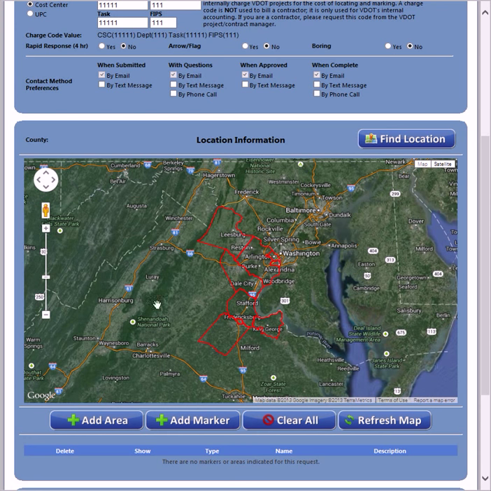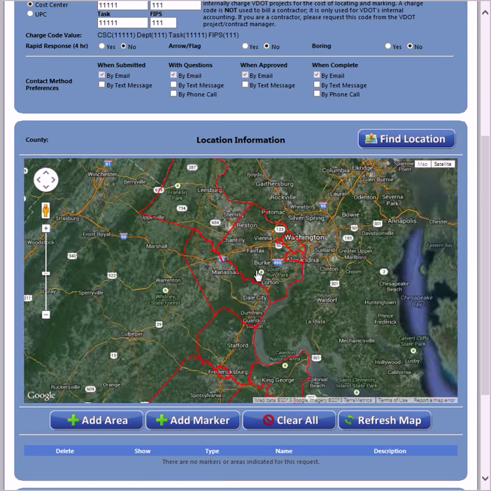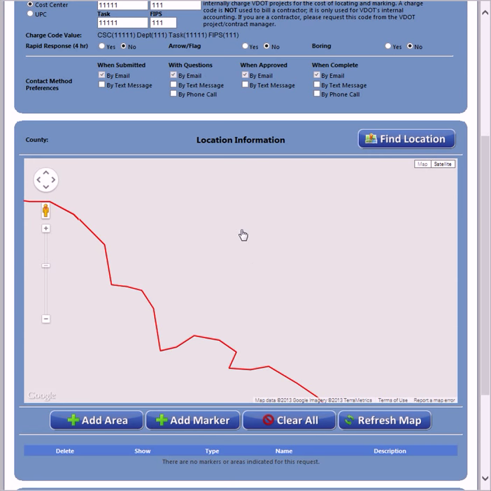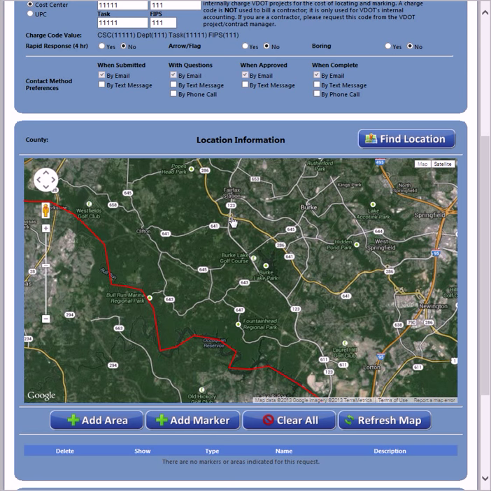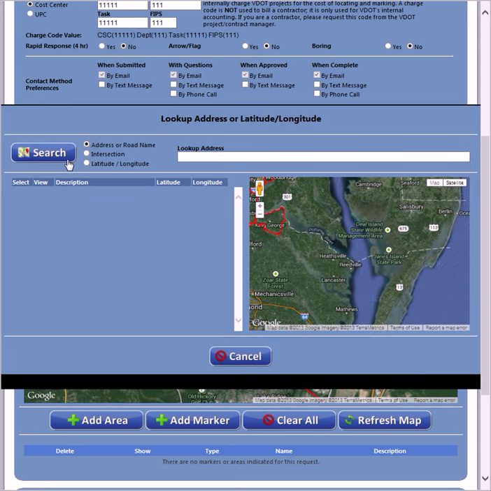If you need something located outside of these red perimeters, that would be another area of VDOT that you'd have to contact. Now you can use the map if you're familiar with the area, just like a Google map, to go and select the exact spot. If you're unsure of the location on the map, you can click Find Location, and you can search by address, road name, intersection, or if you have the latitude, longitude.